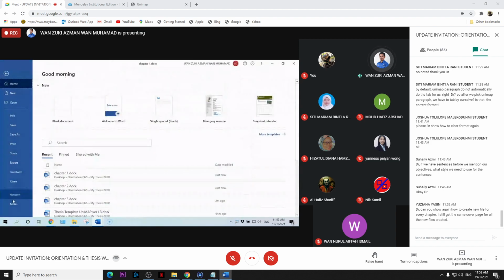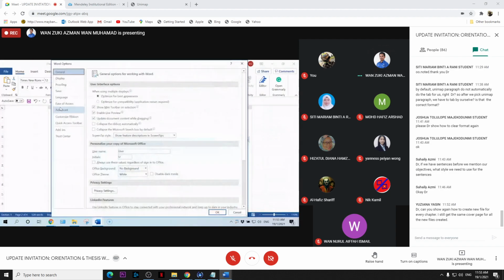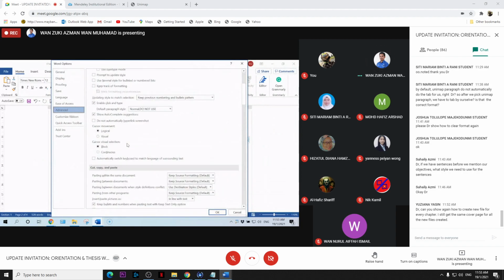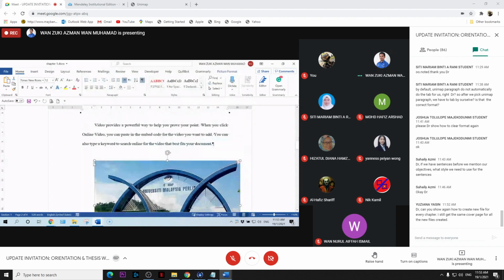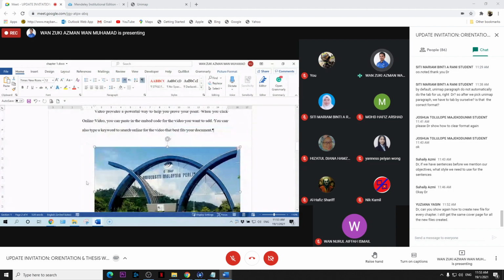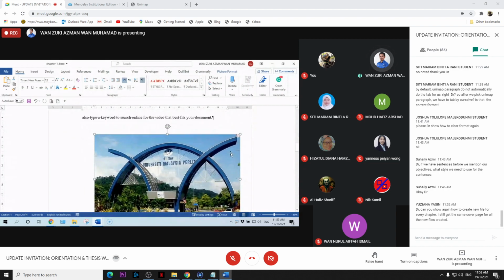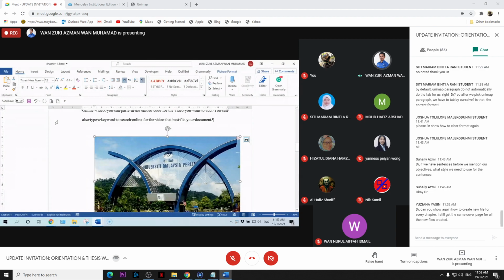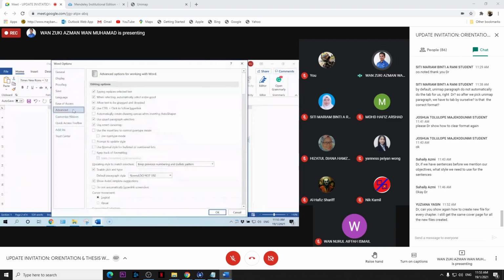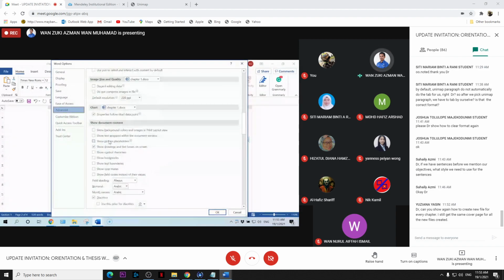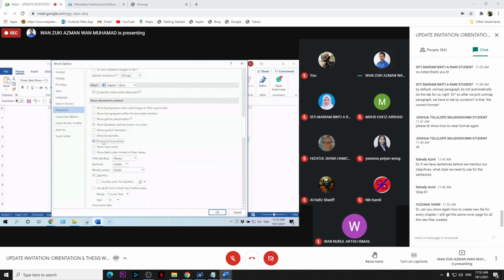So you go to the option, and then advanced. Okay, and then you tick here, show text boundary. If you don't have text boundary, you don't know what is the boundary of your margin, so you don't know whether this exceeds the margin or not. So that's so difficult. So I advise you to go to option, advanced, and then tick show text boundary, and then you click OK.